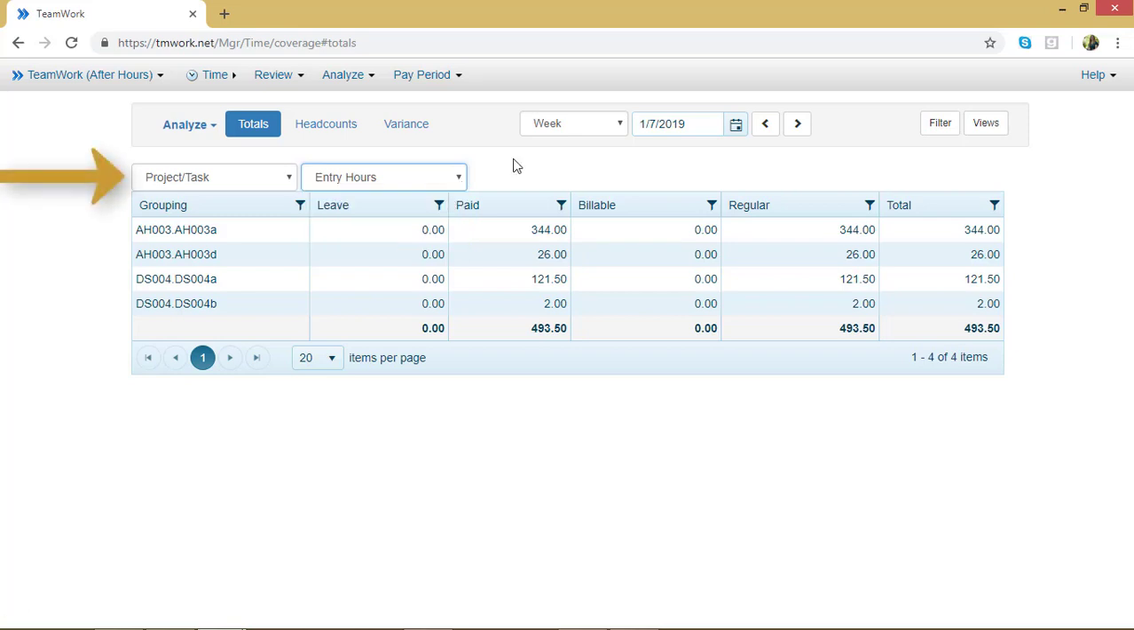Right now, I'm viewing my time information by project or task. You can see in the grouping that it's by the project and task code. If I want, I can change that to something else.